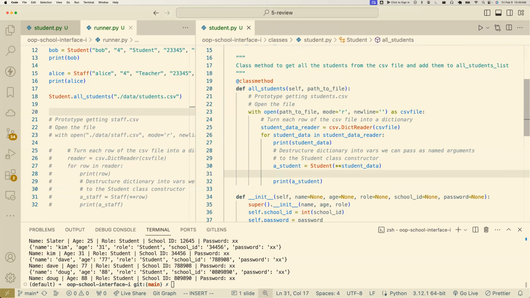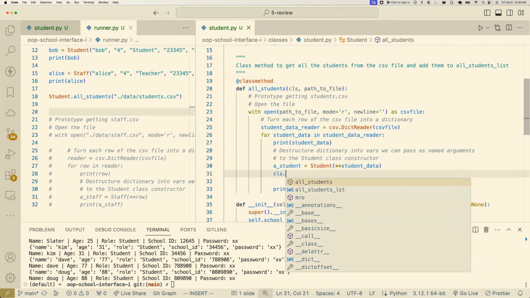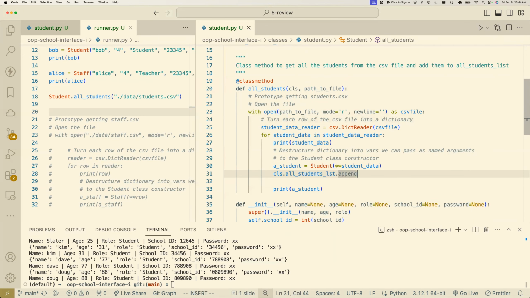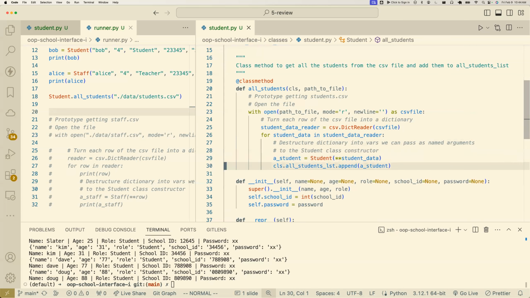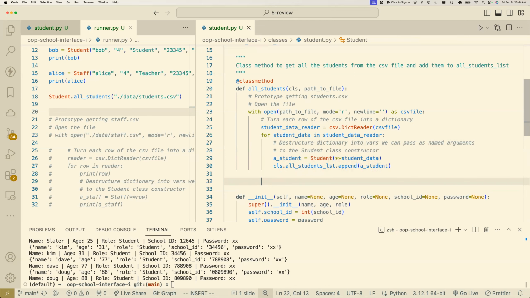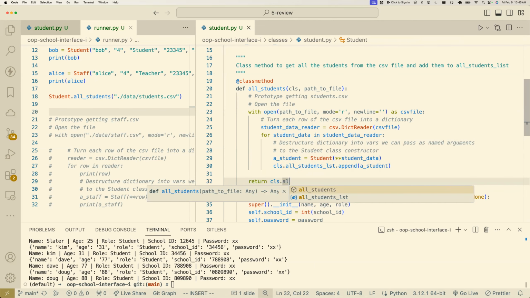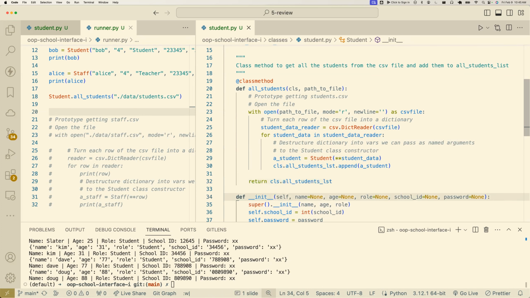right here with, I do need to make one change. This is not self. The variable name doesn't matter, but it would get super confusing. This is the class. So now we do class, all students list, append a student. And I'm going to get rid of this print statement. And I'm going to get rid of this print statement. And what I'm also going to do is return the list of all the students, because maybe we want to use that somewhere else. Like maybe we want to pass that to the school class at some point.